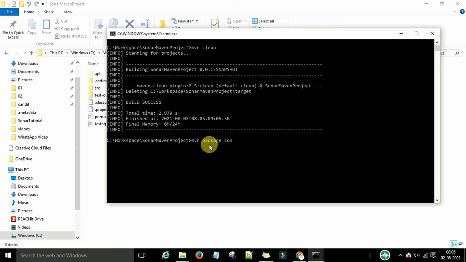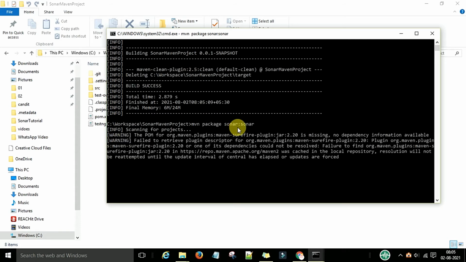And then sonar:sonar. This command is very useful. This is the command which we use for scanning the Maven project, and it will automatically display the record or the result on the Sonar web server. I just type this command and hit enter, and it will start scanning the source Java files that we have configured in the pom.xml file.